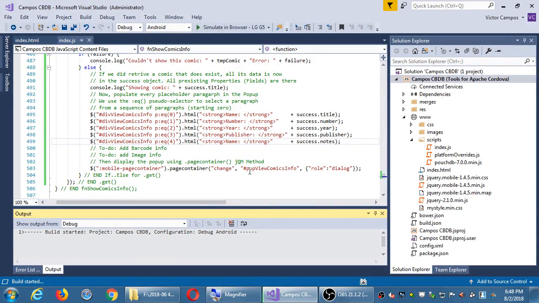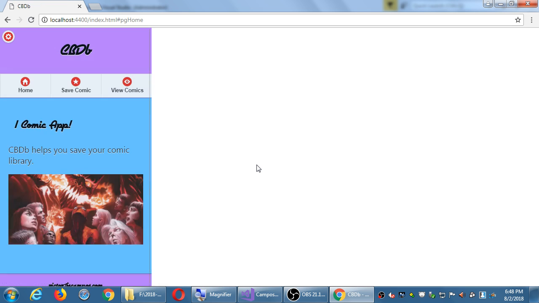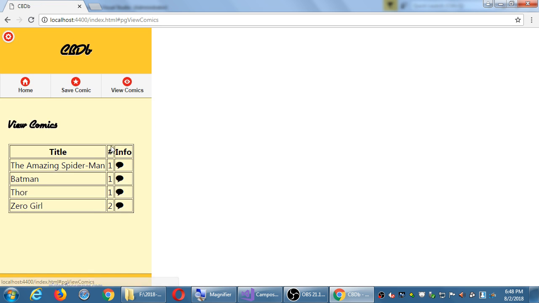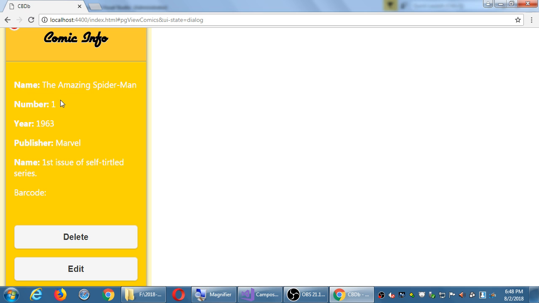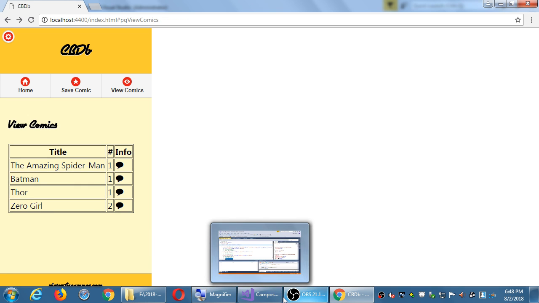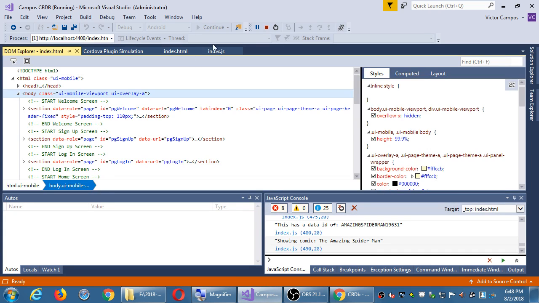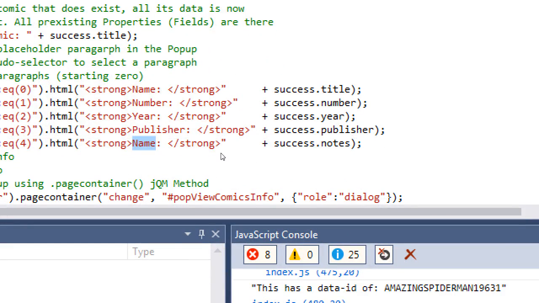Testing mine. View comic. I'll click my first comic. Pop up. Fills it in there. The name, the number, the year, publisher. I typed name twice, I guess. Not notes. Name. See? Computers are dumb. They do exactly what you tell them. I meant to type here name or notes.